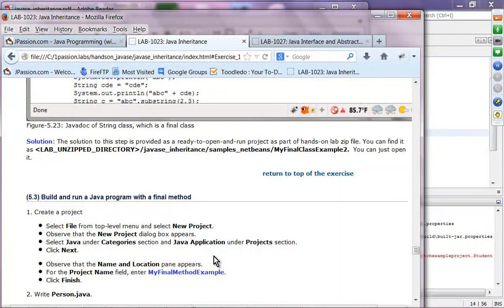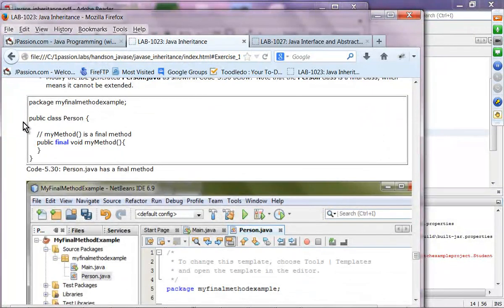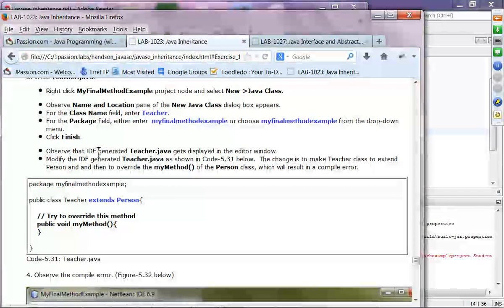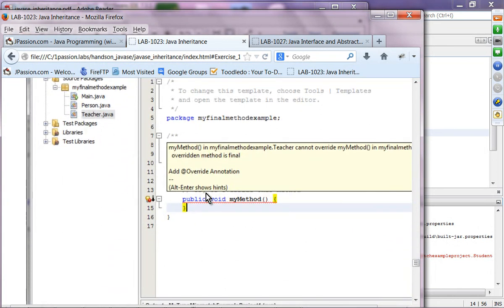Exercise 5.3 is for experimenting with a final method. Let's say we define a Person class. It's not a final class, as you can see. It's just a regular class, but it contains a method, and it makes that method final. So this method cannot be overridden by a child class. If the Teacher class now tries to override that final method, then you're going to experience a compile error.